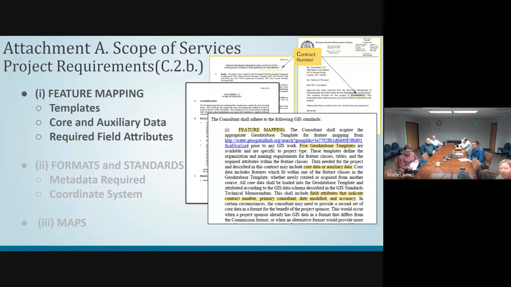The contract also talks about core data and auxiliary data. Core data are those features which fit into one of the Wyoming Water Development Office feature classes in the geodatabase template. And these data are required whether you are collecting them from another source, whether you are digitizing them, or whether you're collecting them in the field. All core data needs to be loaded into the geodatabase template and attributed according to the GIS standards. The core data have a subset of fields, which are highlighted here, that are required.